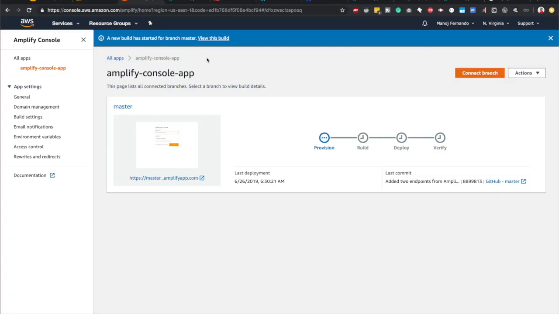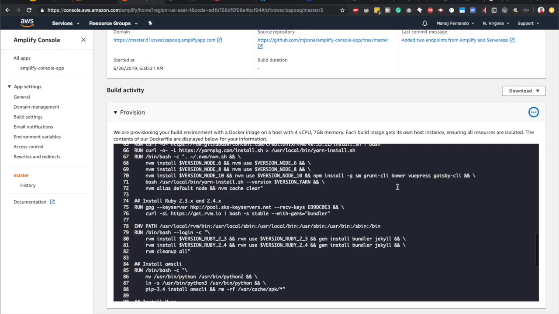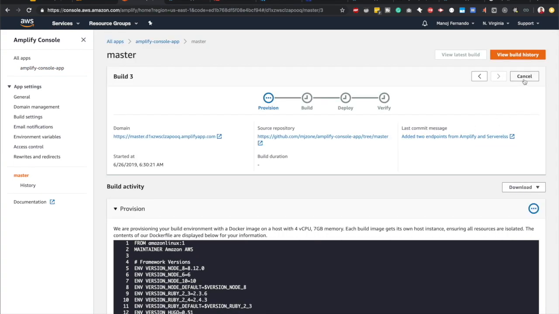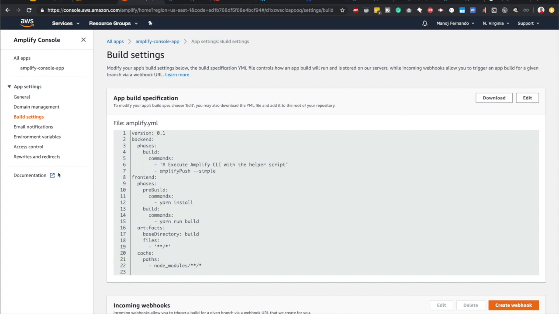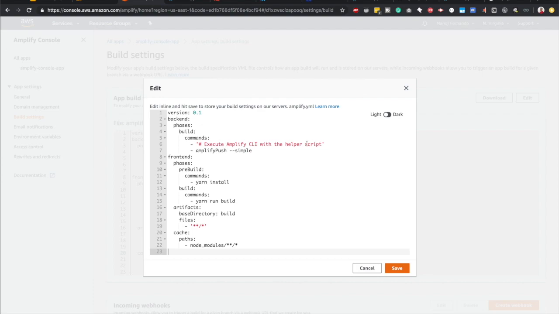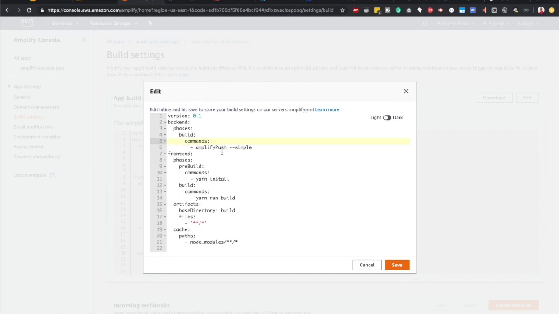Now if I go to Amplify console, there's the new build that has been triggered. So I'm going to cancel this build because I right now need to change the build settings. Because if I edit my build spec right here, right now it's only pushing the changes for the backend resources that is added using Amplify CLI. But right now I'm using serverless as well, the serverless framework.